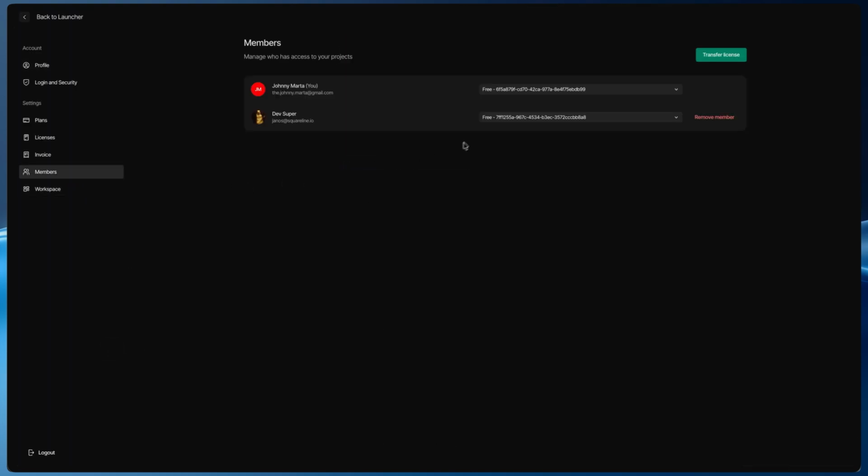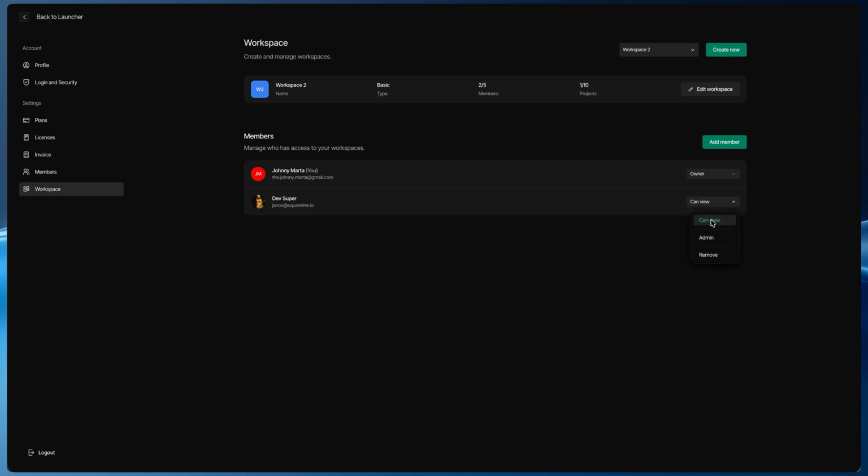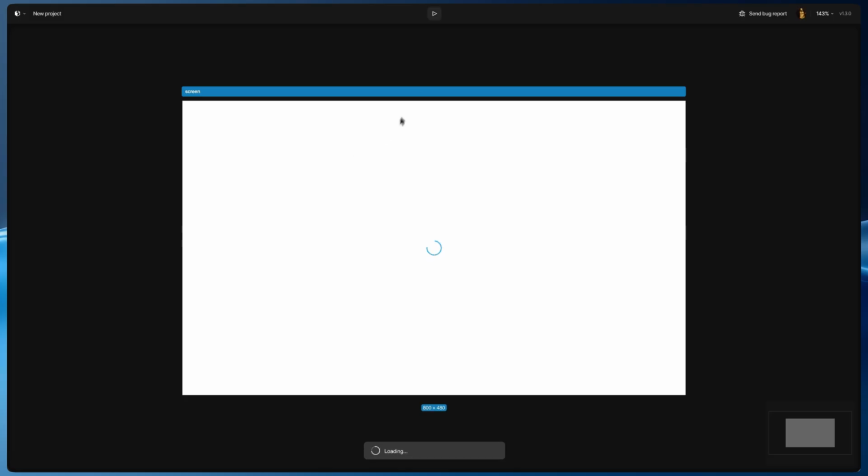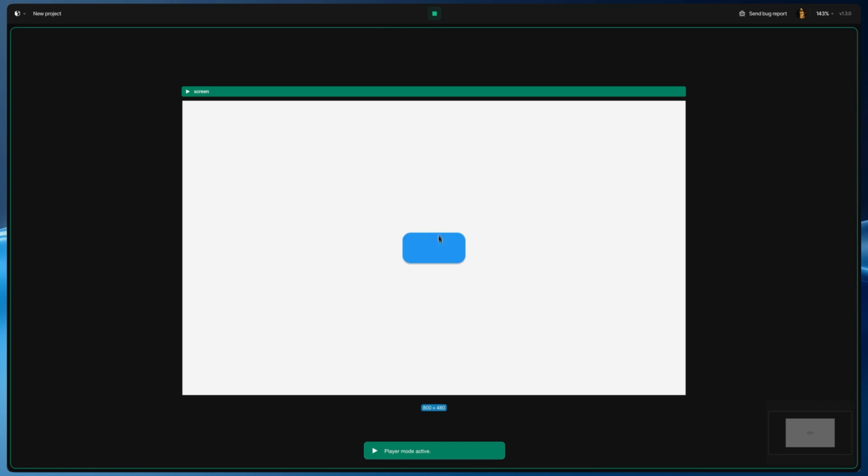If the owner invites a user with the viewer role, even with a free license, they also gain access to the projects. A viewer can open and test the project and export it, which is especially useful for developers when they need to integrate the project into their own workflows.